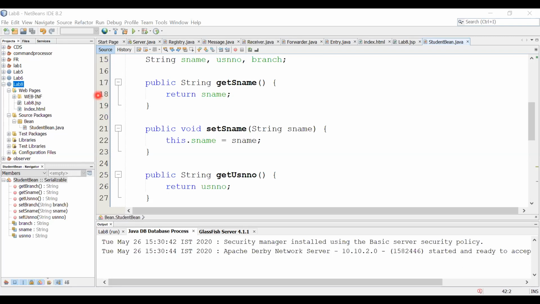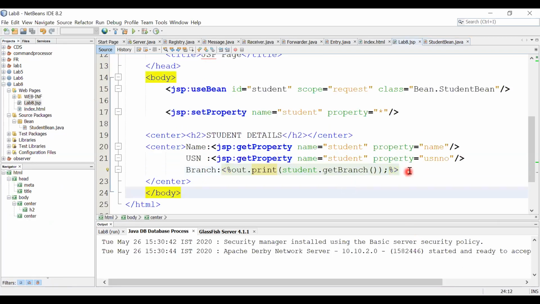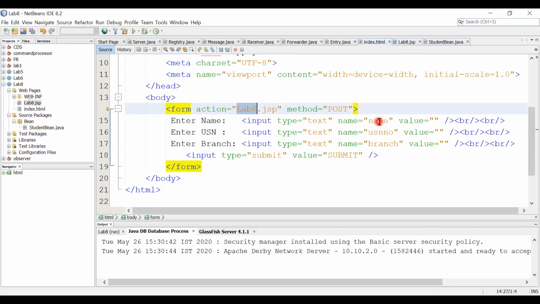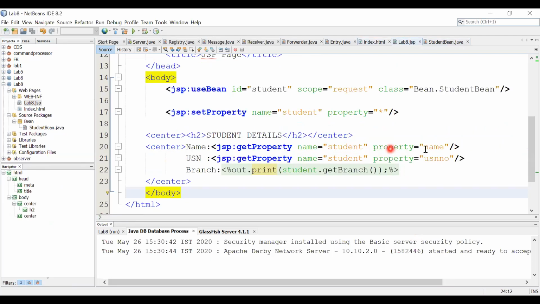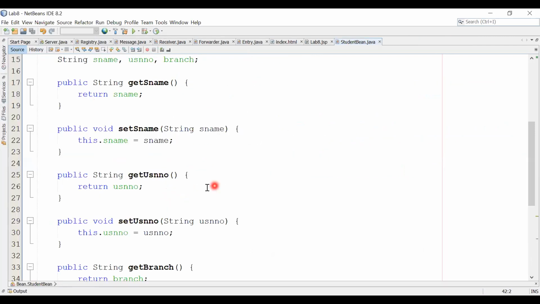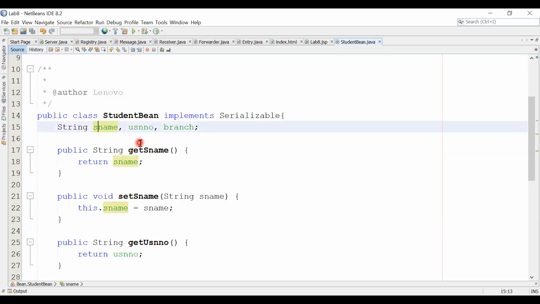Okay, we are getting some errors here. What is that? Property name in the bean, student bean. So there's a mismatch here. I'll go back and check it out. One minute. So this is lab 8. The property is name. In the index.html, it's name only, USN number, branch. So in the student bean class, I have written here a wrong name. So there is a spelling mistake. I'll save this file.